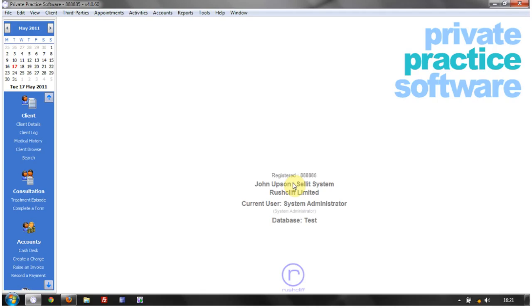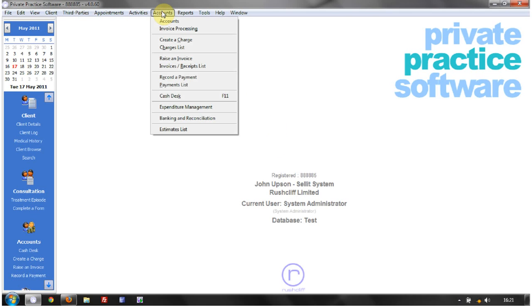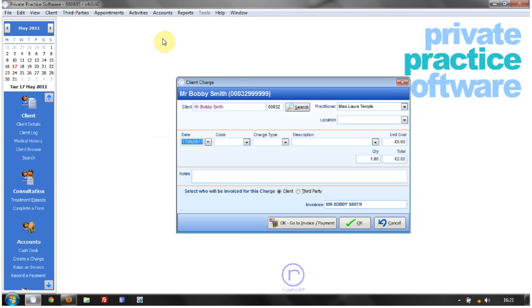This short guide will take you through raising a charge and invoice within PPS. As with most areas of the software, there's more than one way to do this, but for this example, I'm going to take you through the Accounts menu. The Accounts menu is located at the top of your page there. If you click on the Accounts menu and then select Create a Charge.